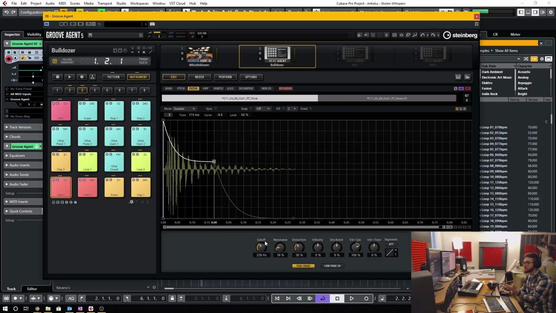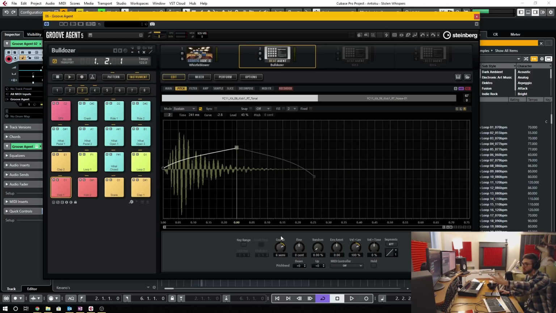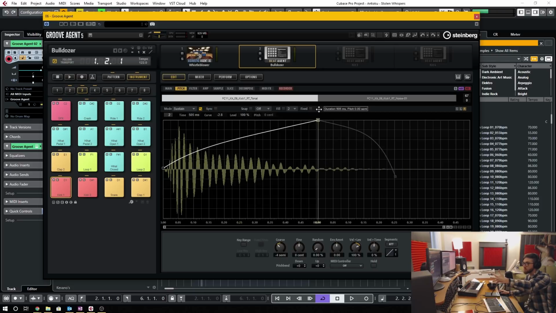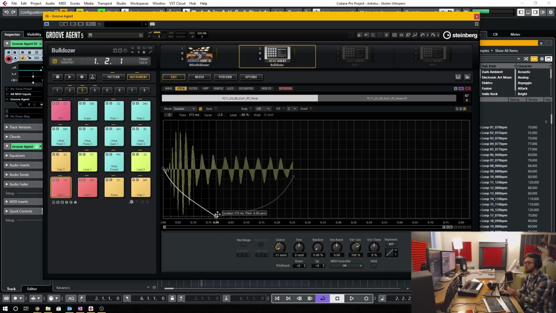So you can see as I change the cutoff frequency, it's reflecting that change. Likewise, whenever I change the pitch and do things with the envelope, it's also reflecting that change.